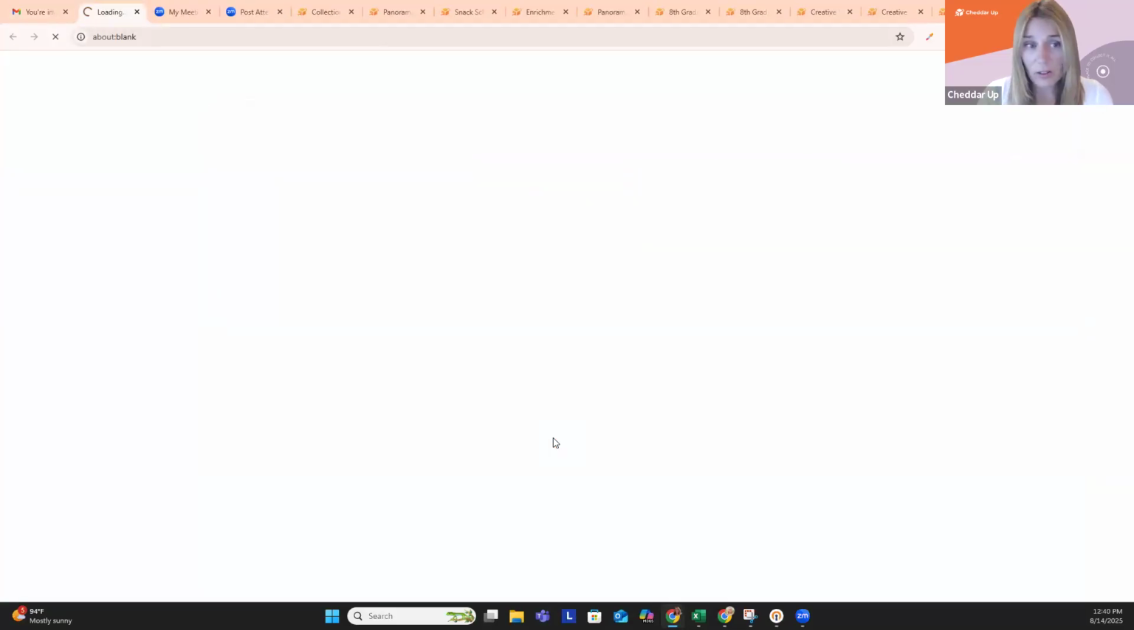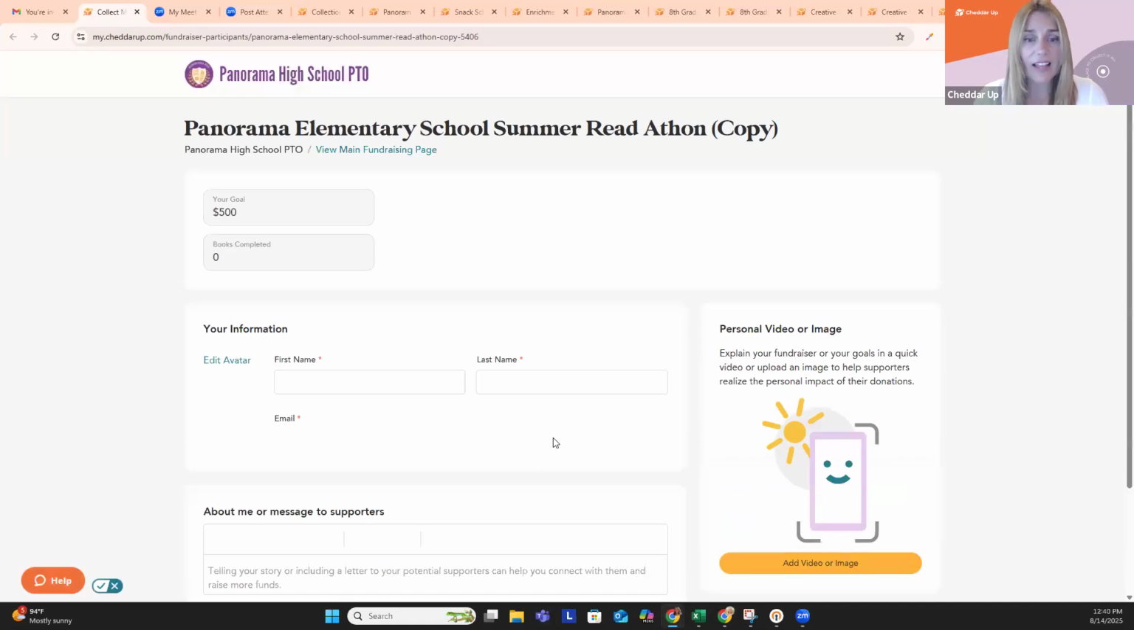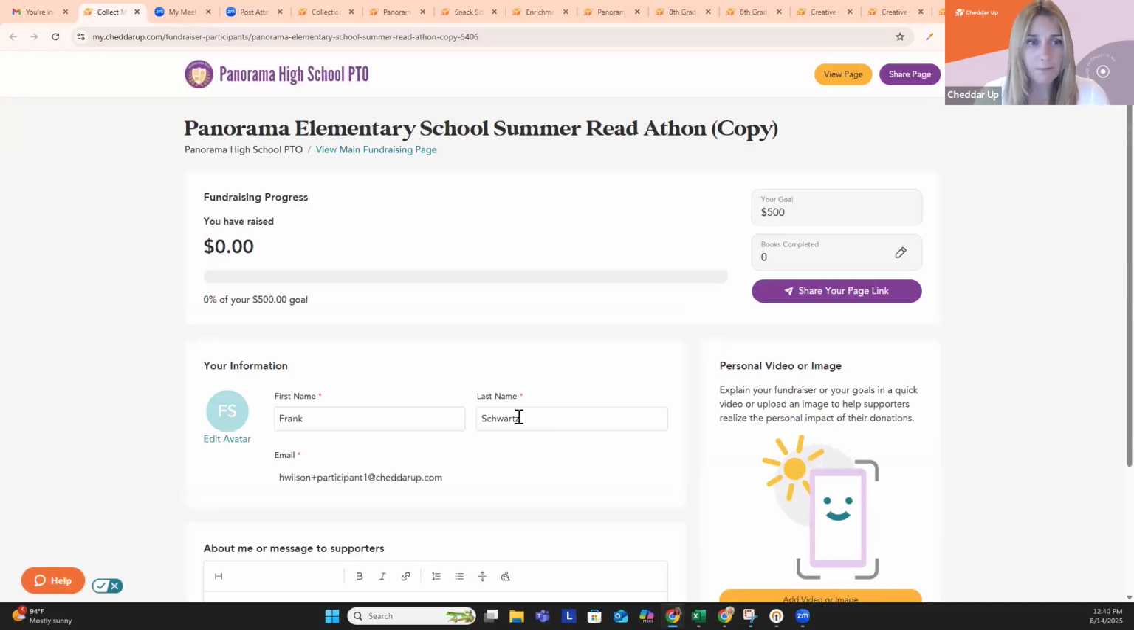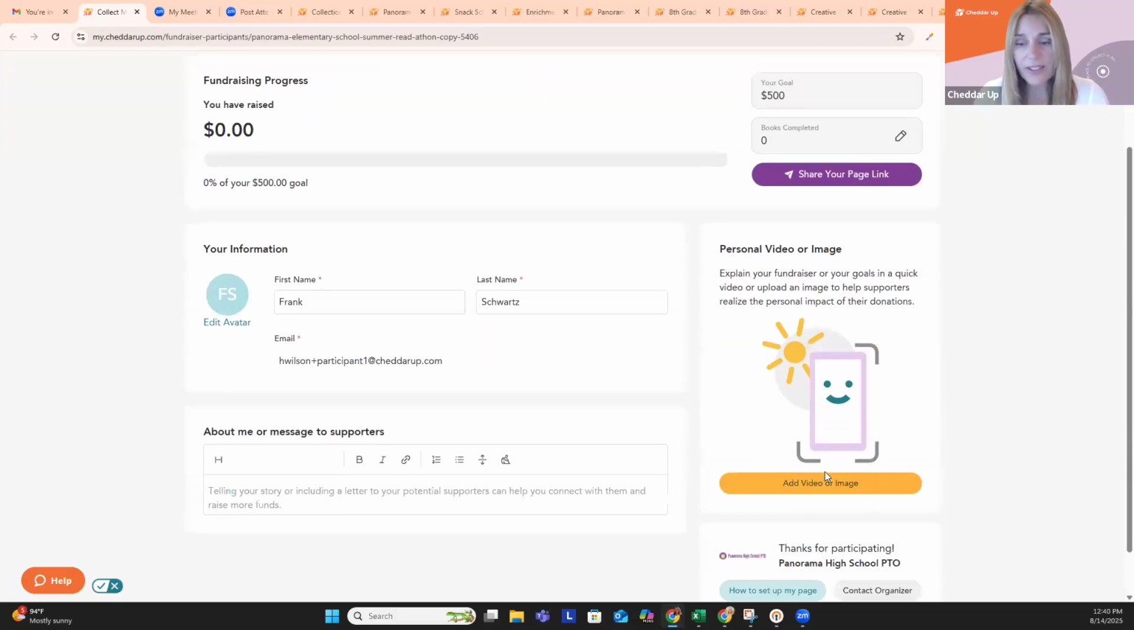Now I'm not the organizer, I'm the participant. This is a different view. This is the participant you've invited. They get this email and they set up their page real quickly. When we built this fundraiser, we decided whether we were going to let them share their link. We turn this on or off. We set this goal here. We said yes, we do want them to add a video.